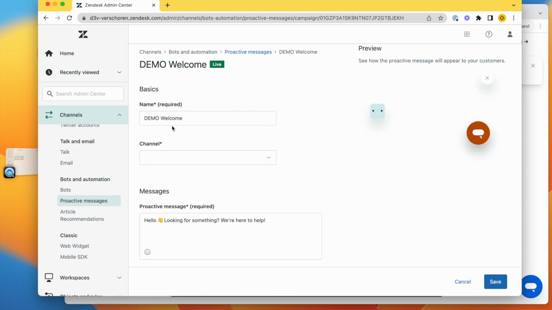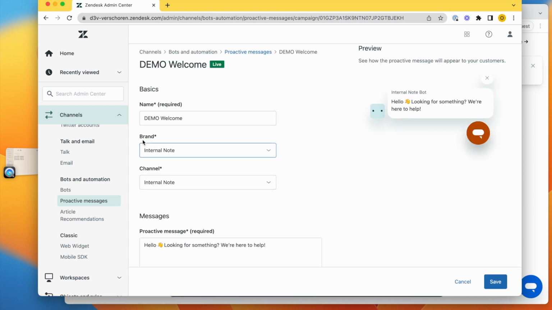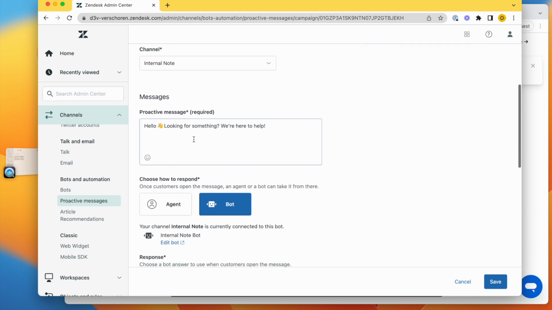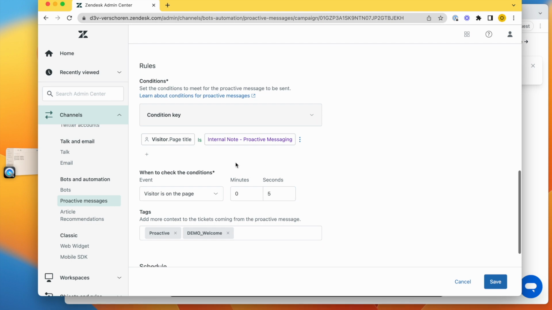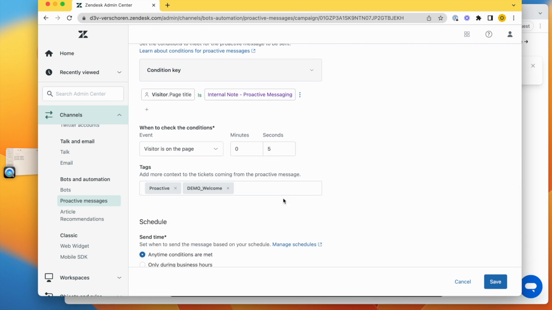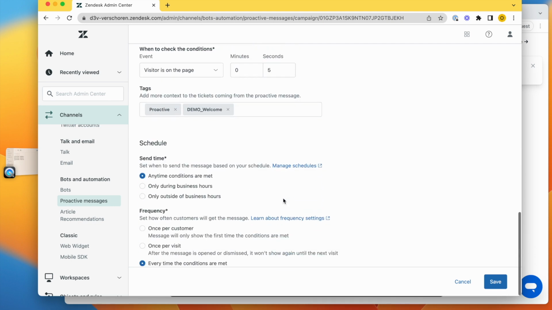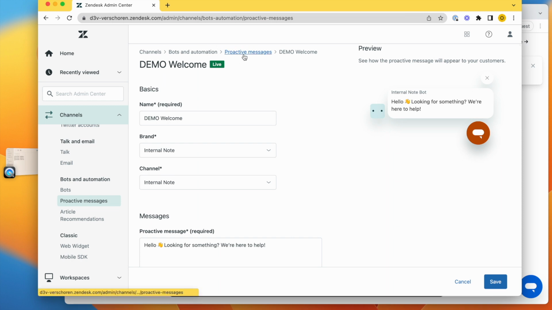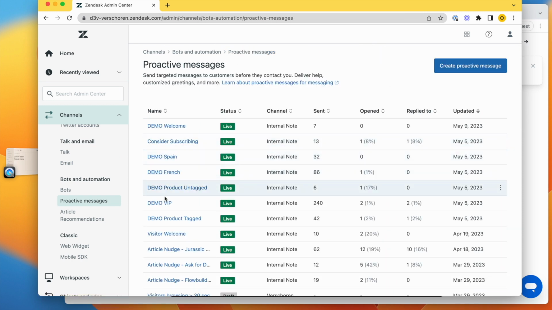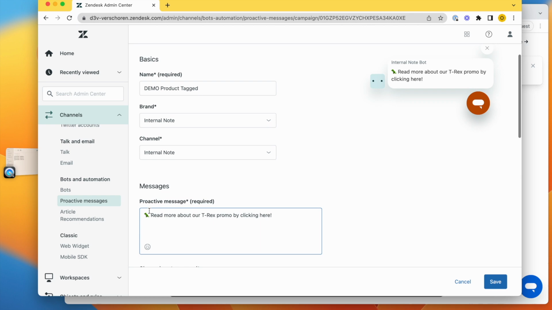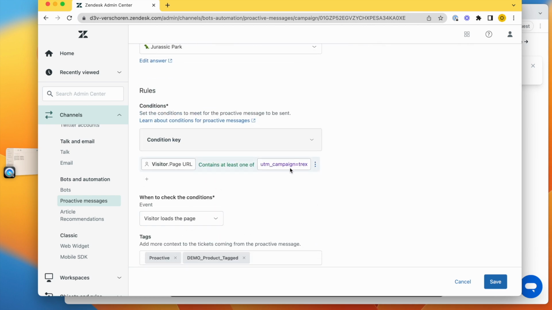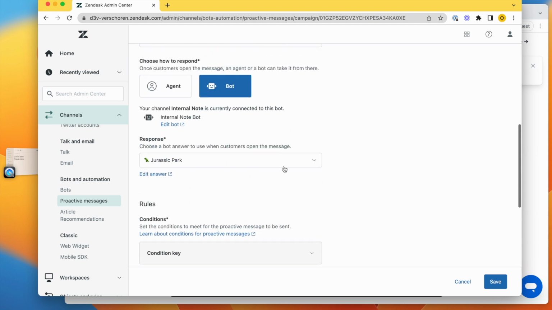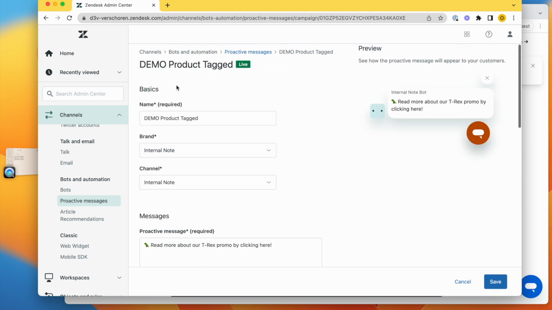One is your generic demo flow: an internal note, a generic message, it's a bot. If I'm on the page with that URL, the main page, after 5 seconds, for demo purposes, reality would like it longer, the message will show. A different flow might be your tagged product. In that case, we have our T-Rex campaign. It's a bot and it's conditioned on the UTM campaign tag. And I quickly go to Jurassic Park.